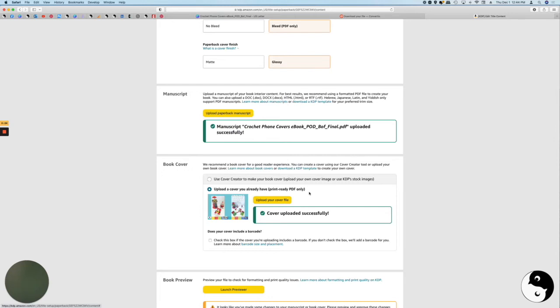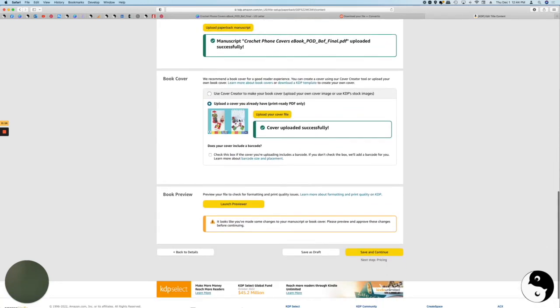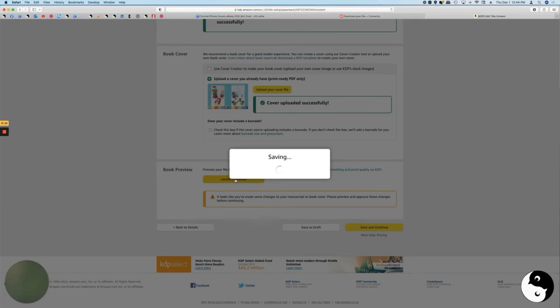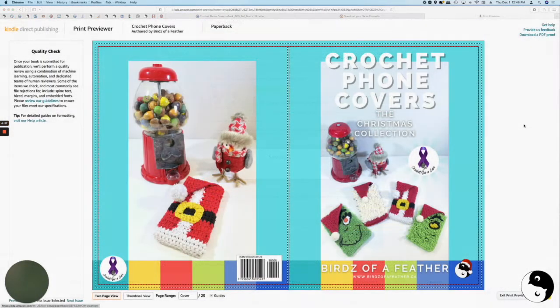But what you will do is remove your front and back cover from the PDF that you save and upload it here as your manuscript. So I've got mine uploaded already, and the cover is done. And again, you want to launch your previewer just to see how it's going to look. And let's just wait for that to open up. It's very important that you proof this very carefully because you don't want your book going into print with mistakes.